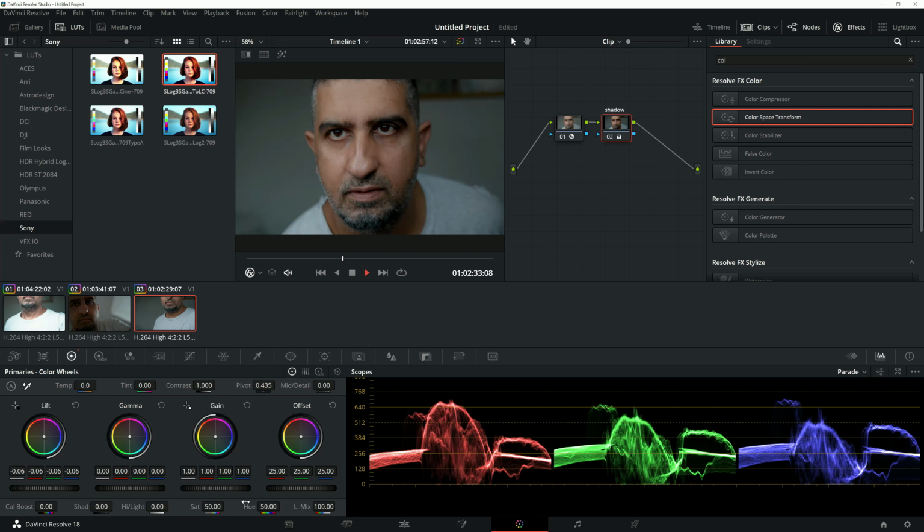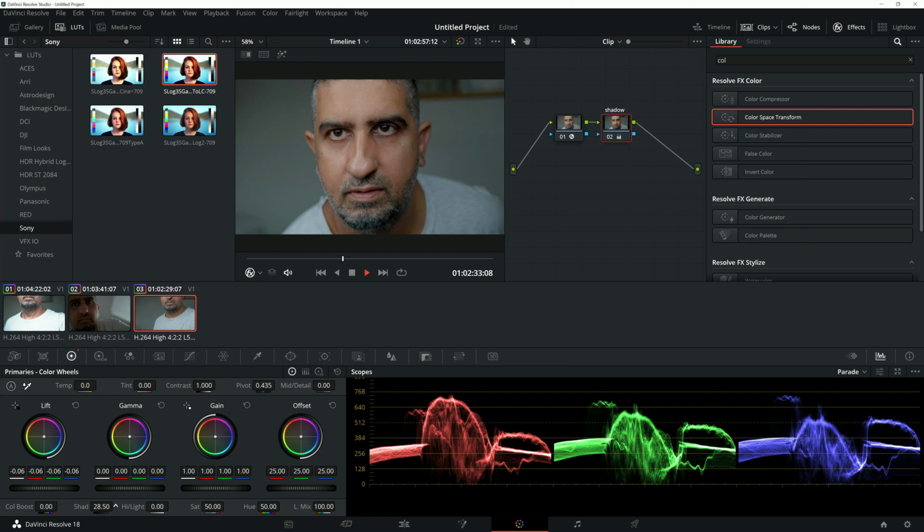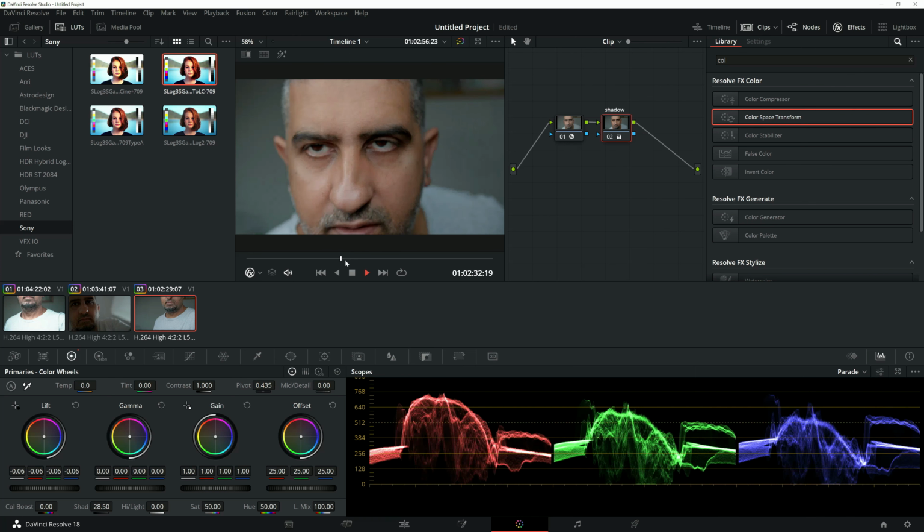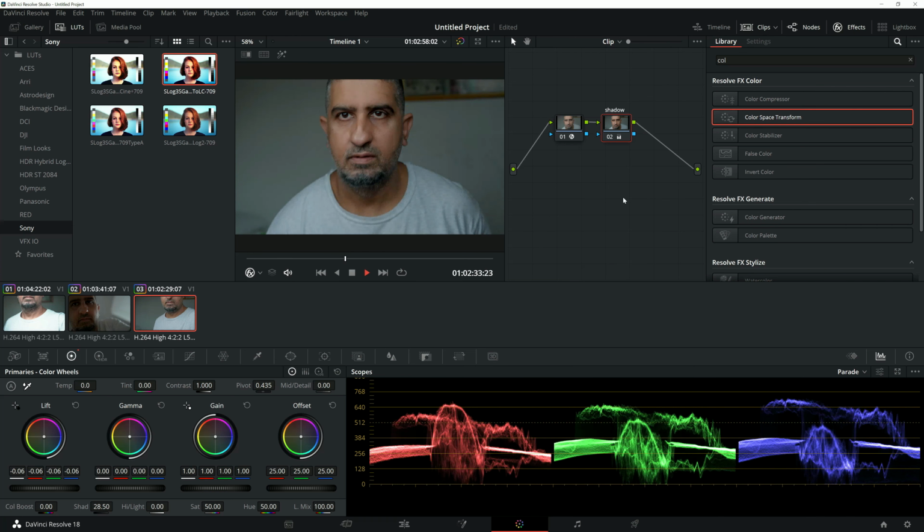Then we want to bring the shadows slightly up there. About there should be okay. That's actually looking good to me at this stage. So what we're going to do is create another node.